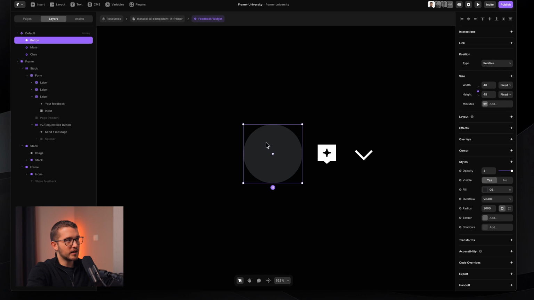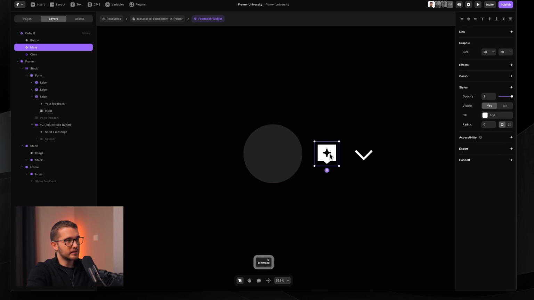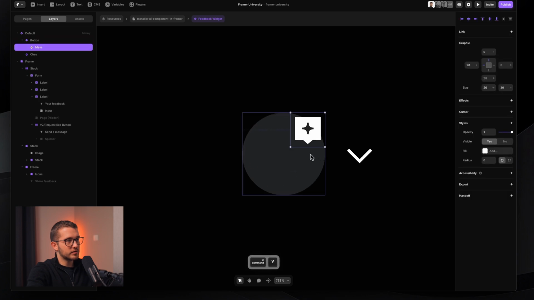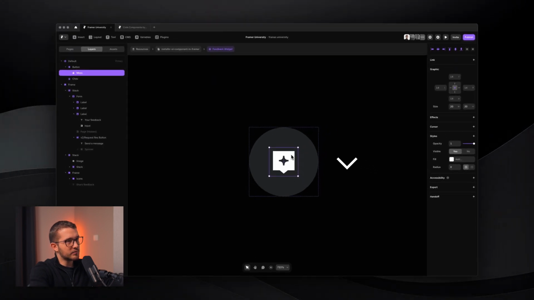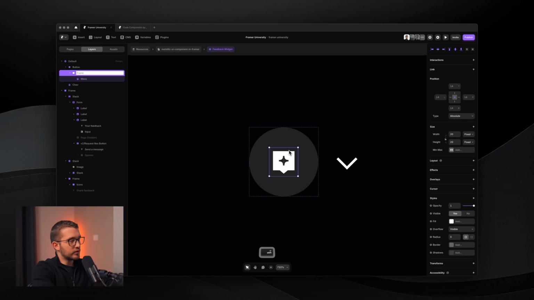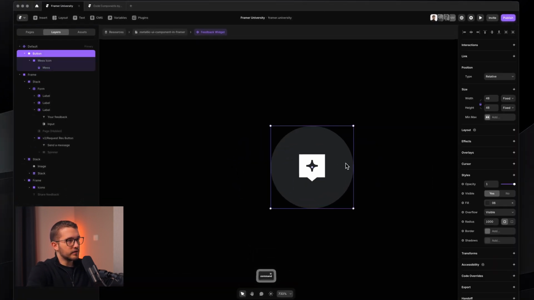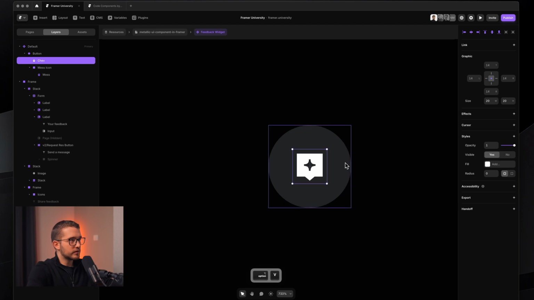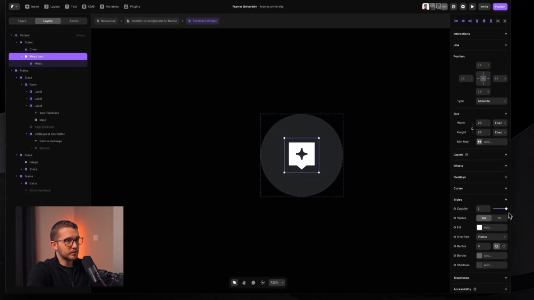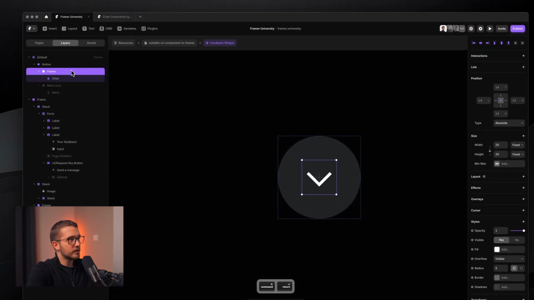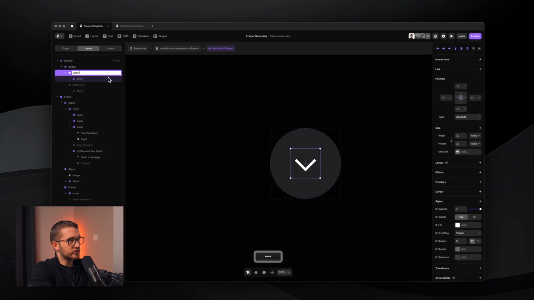So let's do that. Within the button, I can paste in this message, and then I'm going to center it, Option H and V, and then I'm going to wrap it in a frame and call this message icon. Then do the same with the other one. Center it. You cannot see this, but let me just hide the message icon. Wrap that as well, and that's going to be the close icon.